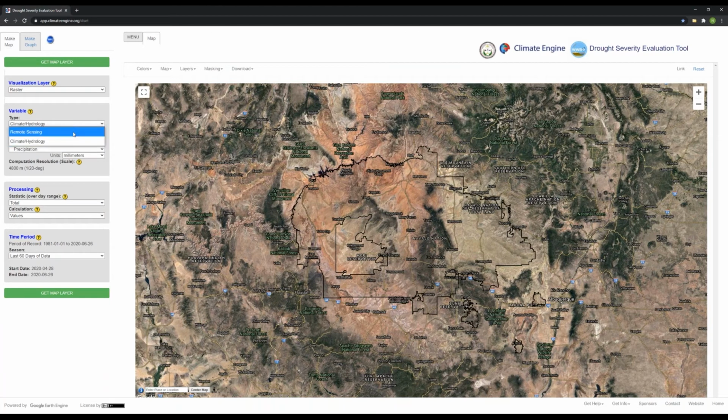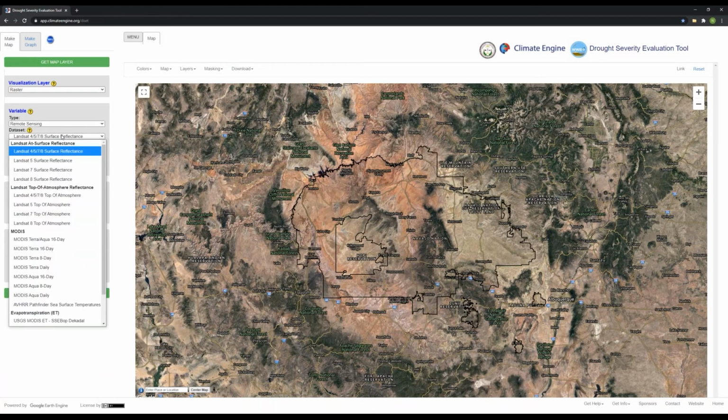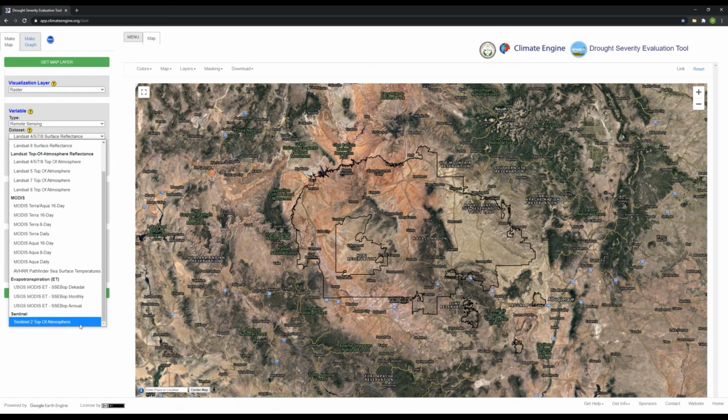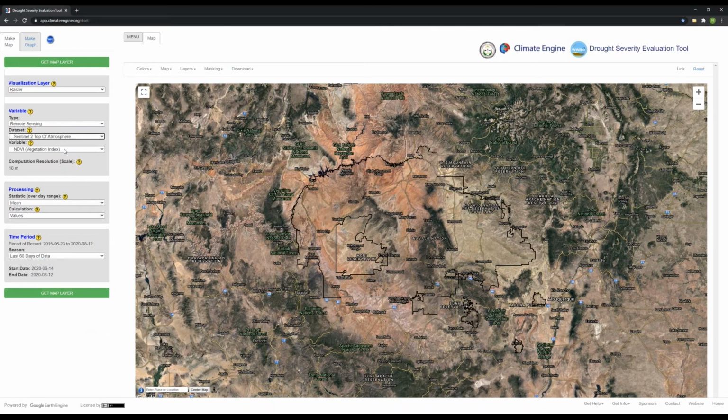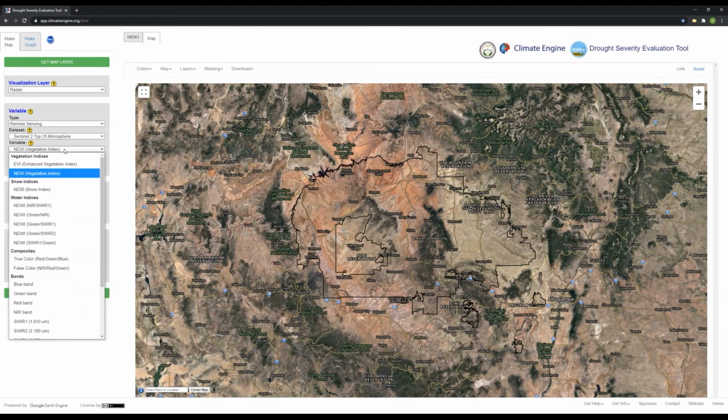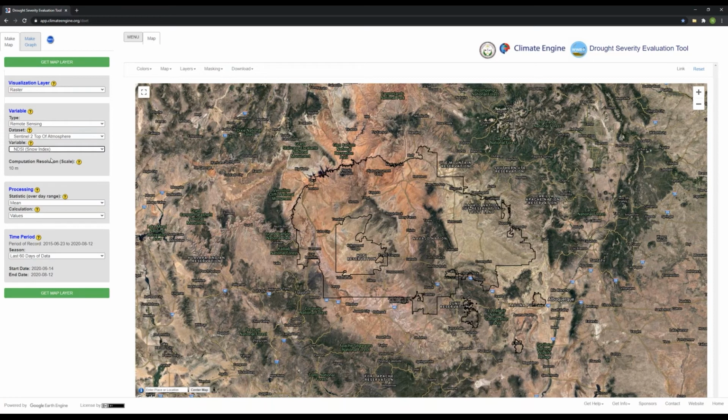So we will change our type to remote sensing. The data set that we are interested in is the Sentinel-2 top of atmosphere data set. And the variable that we are interested in is the NDSI variable. So this is under the snow indice. So we'll scroll down and click on that variable.